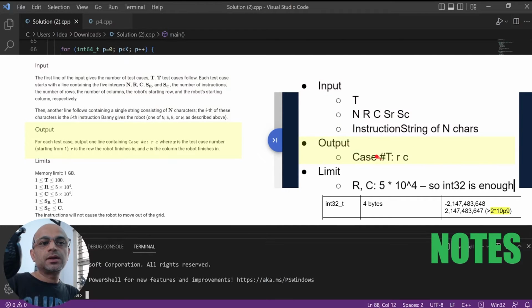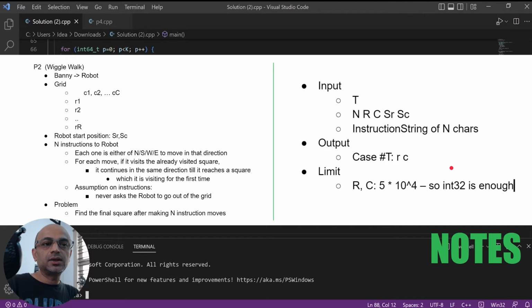Output is Case #, the test case number, colon. We will output two numbers R and C, which indicates the 1 index based row number and column number of the final square where the robot will be after processing the instruction string. And about the limit, you can note that R and C can go up to 5 times 10 to the power 4. So int 32 is enough for R and C. So these are the notes.